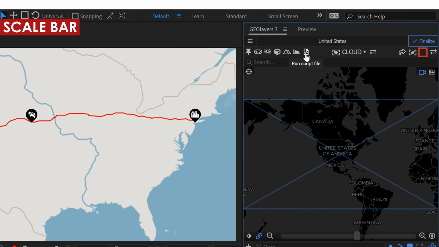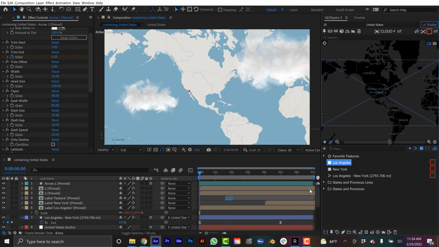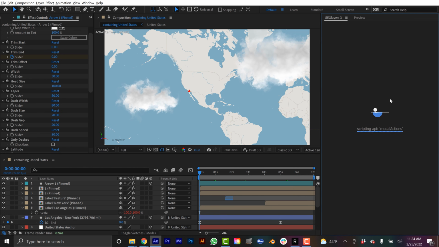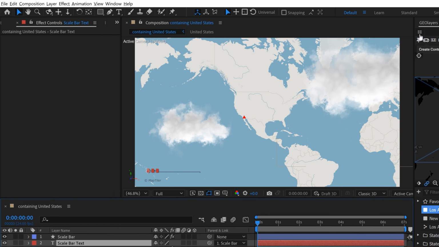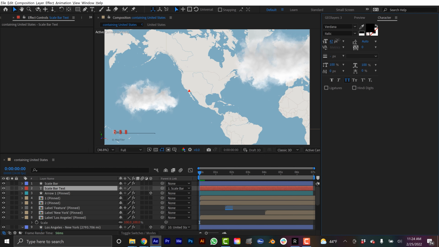Up here, you have a little button that says run script file. This has a lot of powerful options. Like for example, a scale bar. So if you click on scale bar, you can specify where you want that scale bar to go. Let's say we want it on the left. Now I can go and customize this scale bar. You can see it right down here. I can change the size of it, make it a lot bigger. And now you can see the scale text as well. I can go to the character panel, increase this, and it's all pinned correctly.